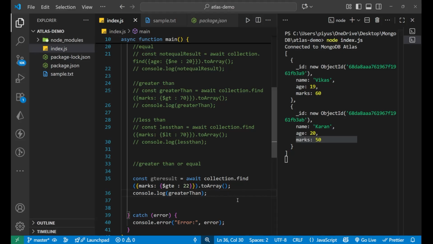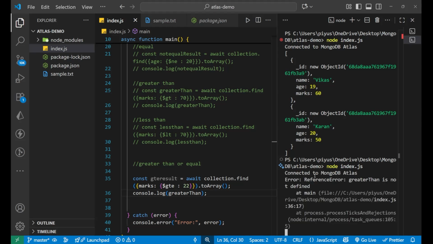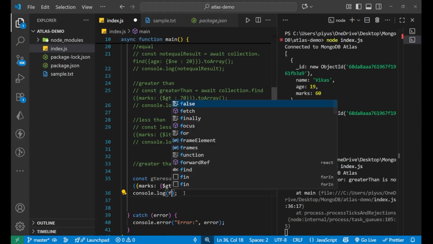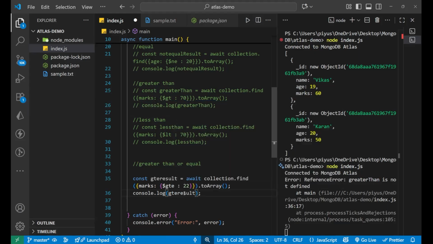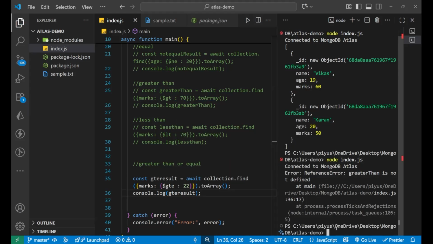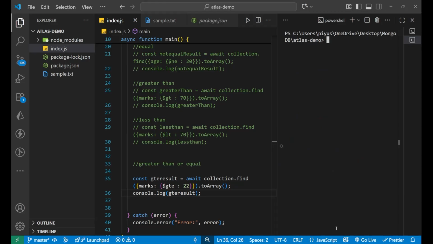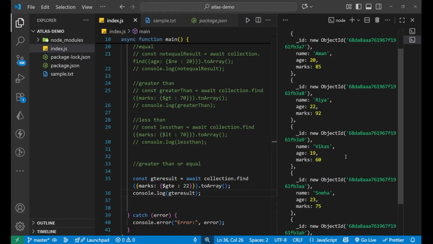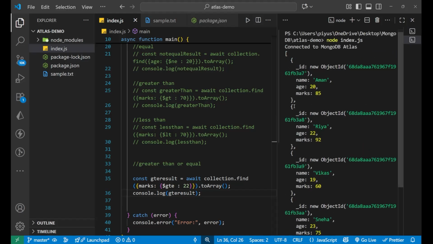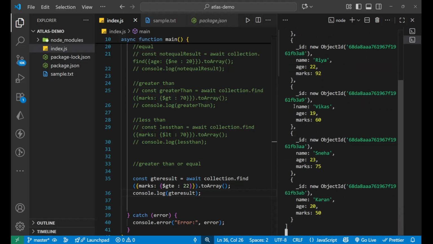So let's just save it and go to the terminal, run it again. Okay, sorry, not greater than, it will be GTE result, right? Yeah. So it should work now. So you can see it has given me all the data sets. Why? Because everyone has marks greater than 50, right? So this is how we use the GTE, which is the greater than or equal operator.